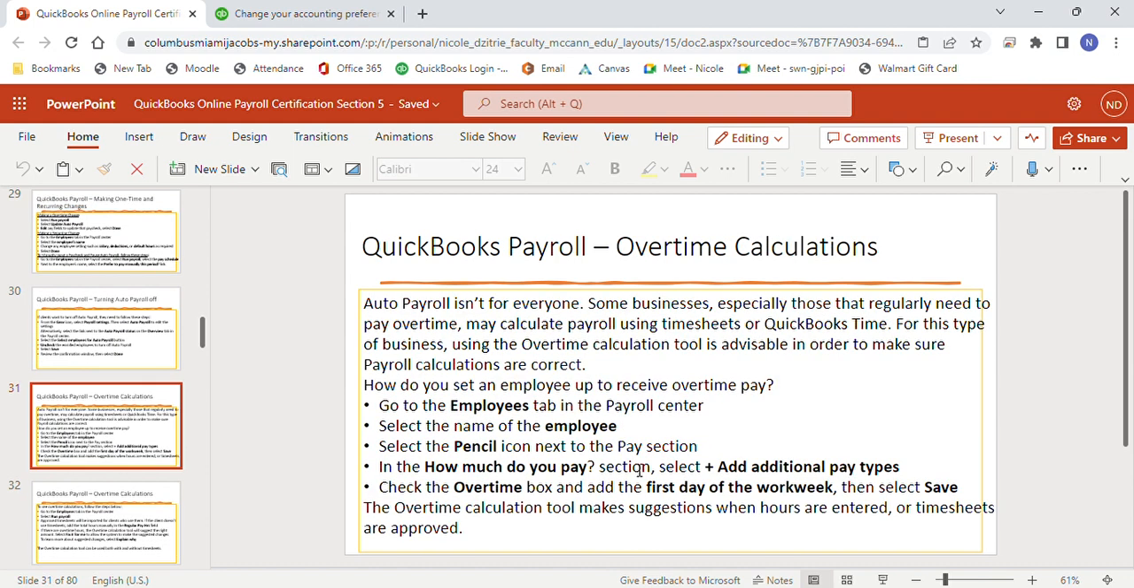Auto payroll isn't for everyone. Some businesses, especially those that regularly need to pay overtime, may calculate payroll using timesheets or QuickBooks Time. For this type of business, using the overtime calculation tool is advisable in order to make sure payroll calculations are correct. How do you set an employee up to receive overtime pay?